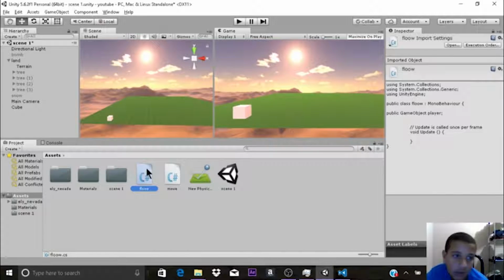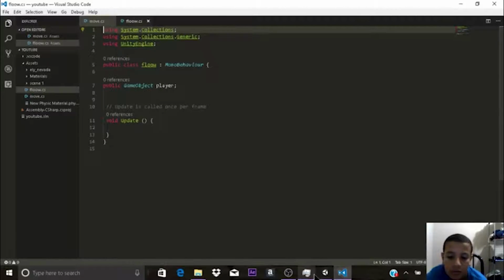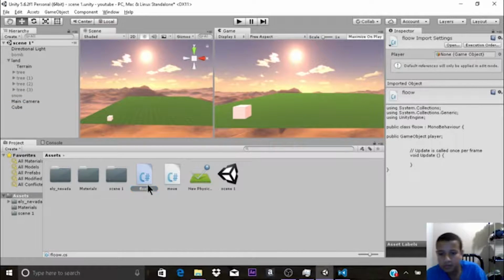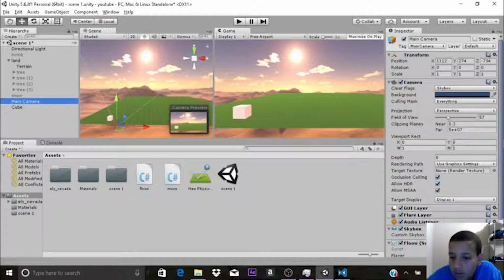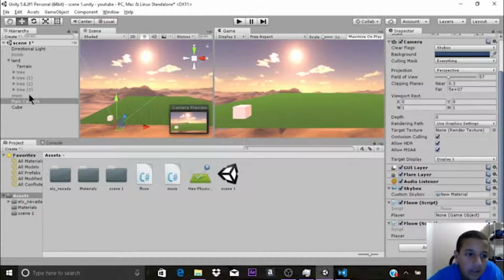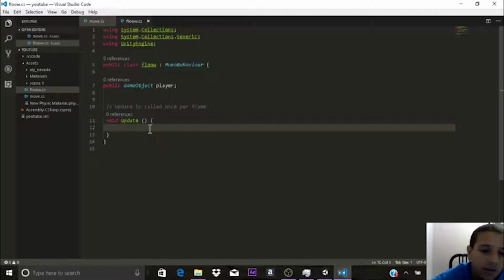First of all, assign the follow script to the main camera. Now the camera has the follow script on it. For the game object player, we're going to give it the cube, and perfect. Now we're just set. Now update.